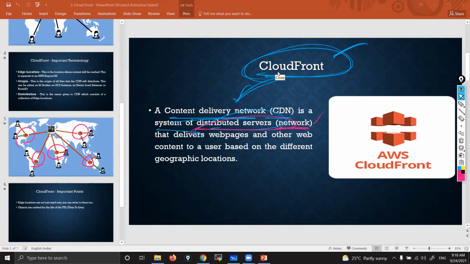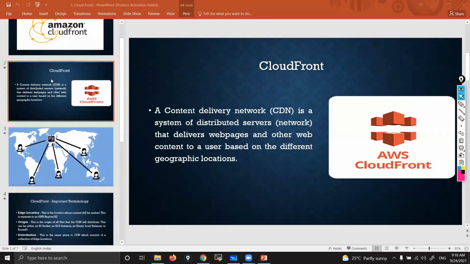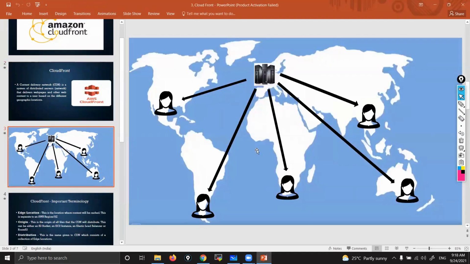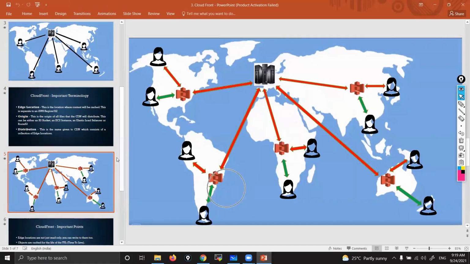CloudFront we are discussing, not CloudFormation. So it is a system of distributed servers, a network that delivers web pages and other web content to users. Here, these are delivering web pages or any web content to users based upon different geographical locations. You can see they are located in different geographical locations. That is what CloudFront is. Without CloudFront, it is going to be something like this. You can see they access directly. Obviously, it is pretty slow because that depends upon their home internet if you don't use it. But here, they can access within this time.